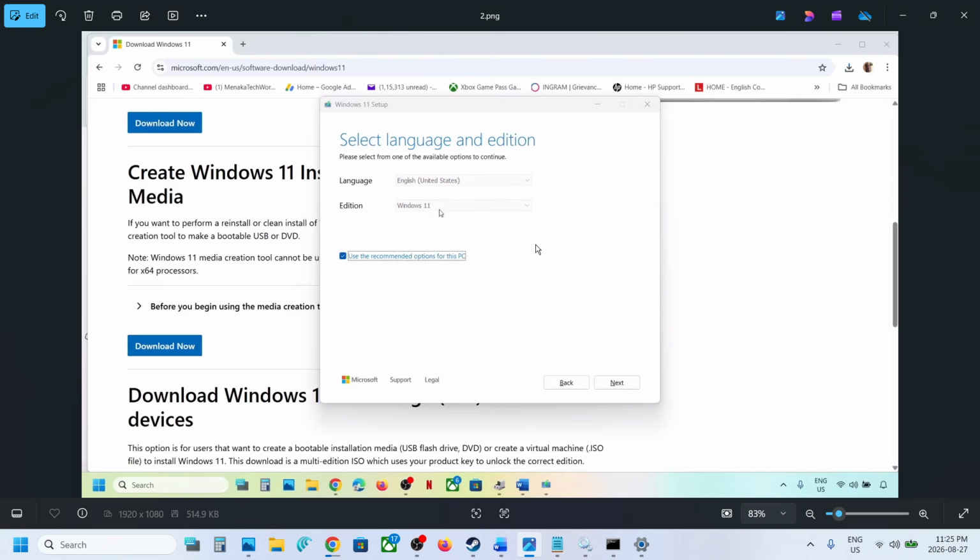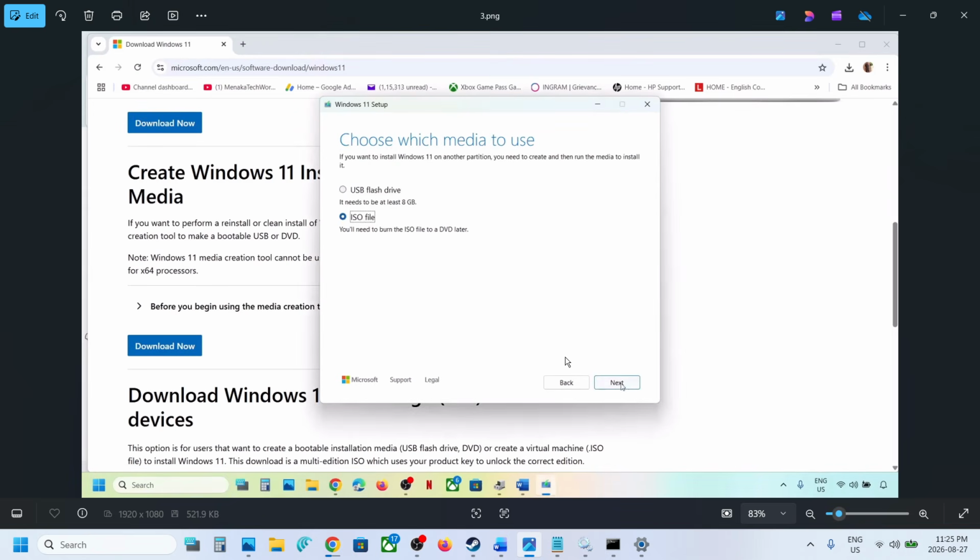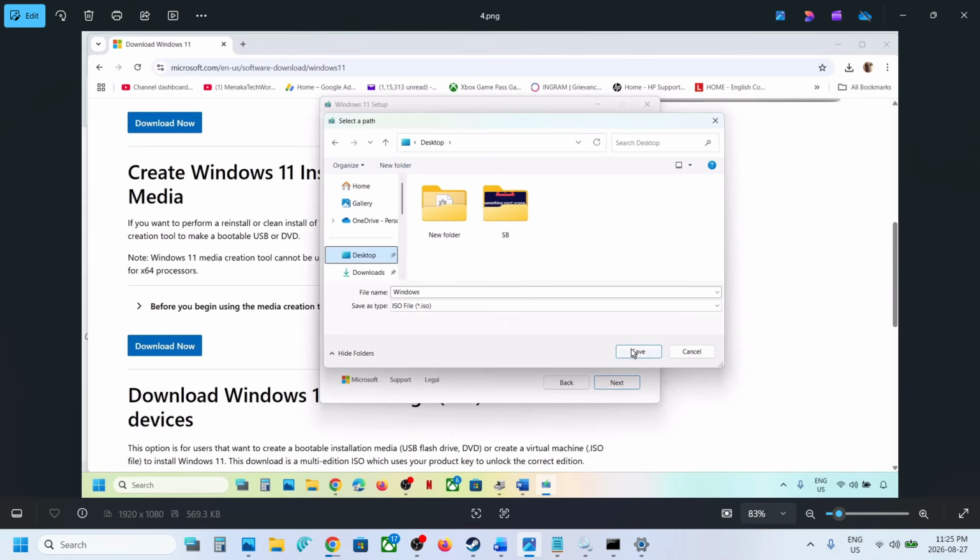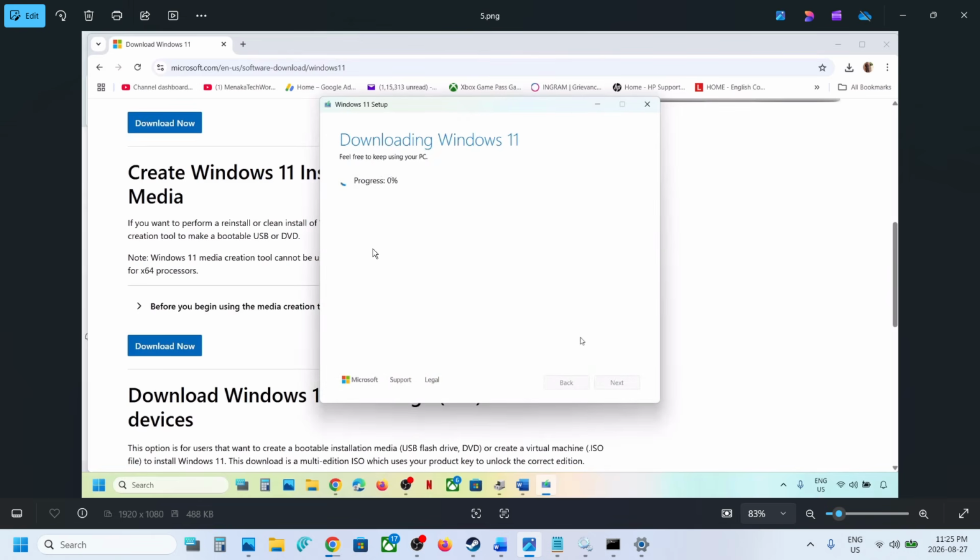By default, Windows 11 would be selected. Click on Next. Select ISO file over here, and then click on Next. You can save it to desktop. Click on Save, and let the download complete. Now this process will take some time. Once done, you can click on Finish and let this close automatically. It will take a couple of seconds or maybe a minute to close.